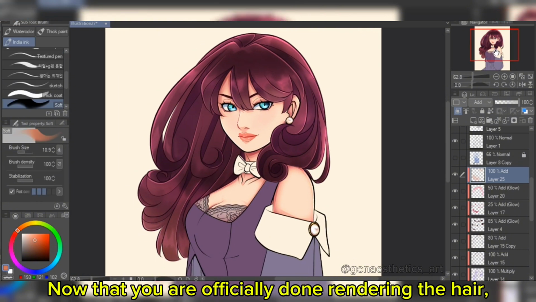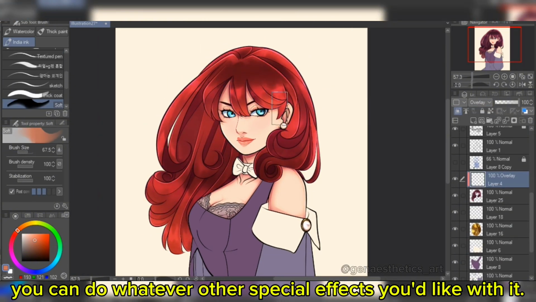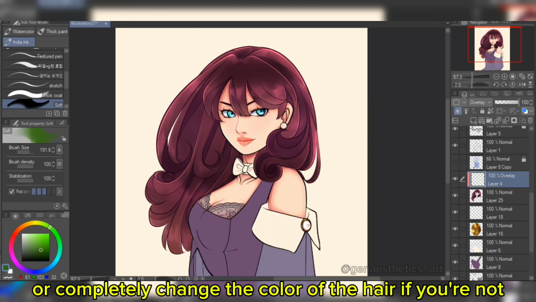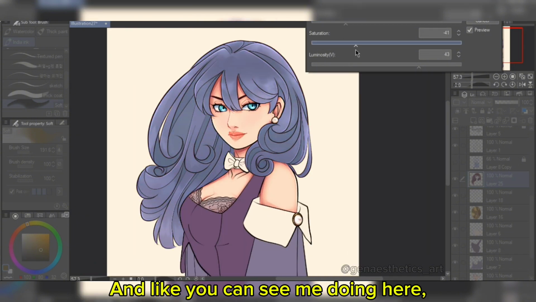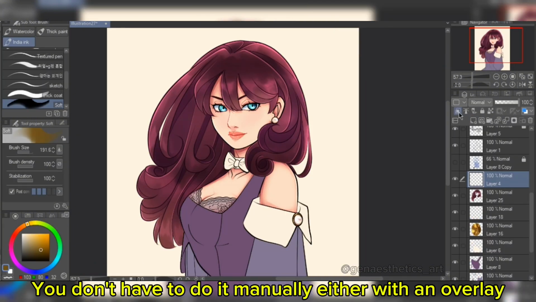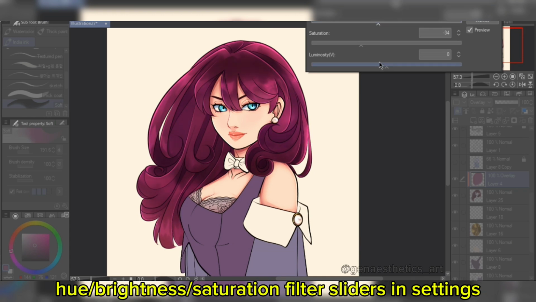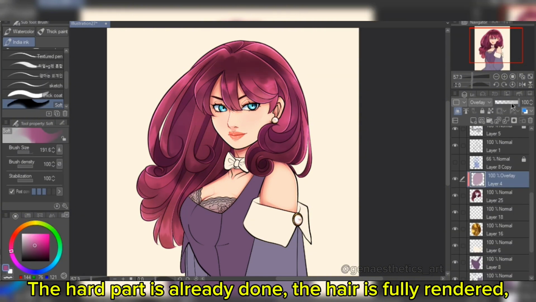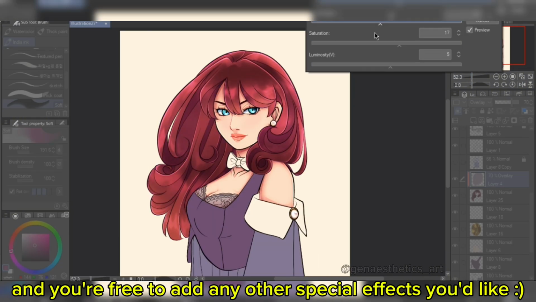Now that you are officially done rendering the hair, you could go and do whatever other special effects you'd like with it. You can clip on an overlay layer and do different undertones or completely change the color of the hair if you're not really feeling that color anymore. And like you can see me doing here, you don't have to do it manually either. With an overlay layer, you can also just change the colors through the hue, brightness, and saturation filter sliders in settings. And really just have fun with it.